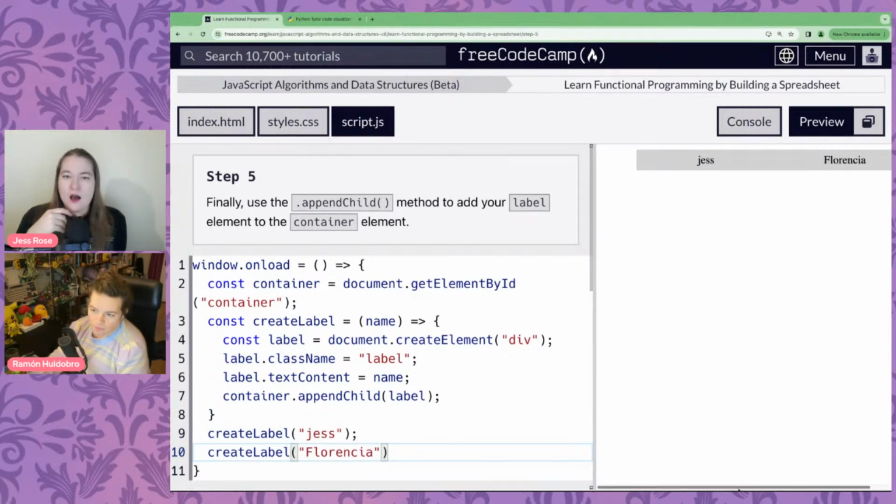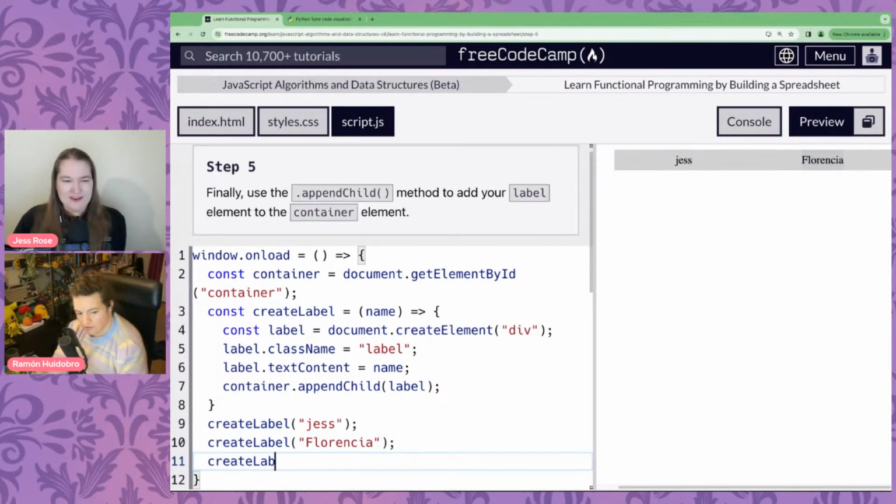Now notice that when we append, we add it to the end of our div's content. If we change that to prepend, it would go in the beginning. It would go before it.